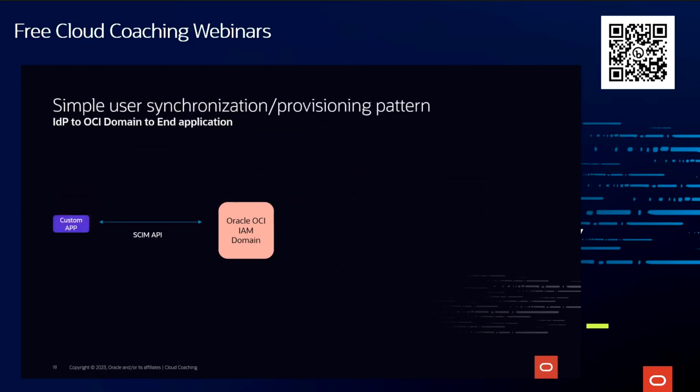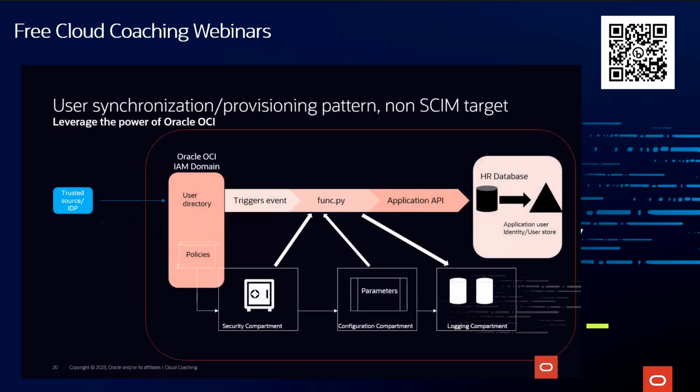So the simple synchronization use pattern then is that we could use the SCIM REST APIs. We could have Oracle OCI calling external resources via SCIM APIs, or we could have an inbound call from external resources to OCI with the SCIM API. That's a very simple use case. The more interesting one is this.